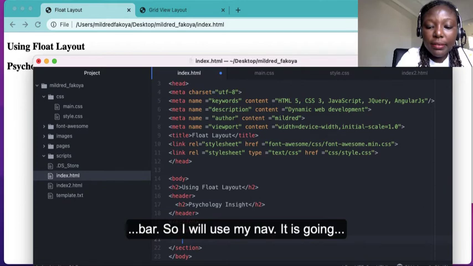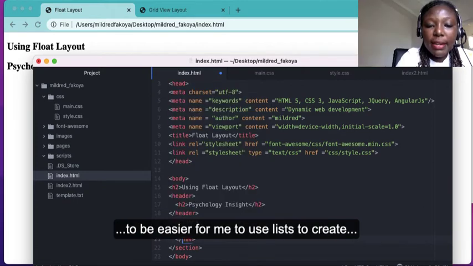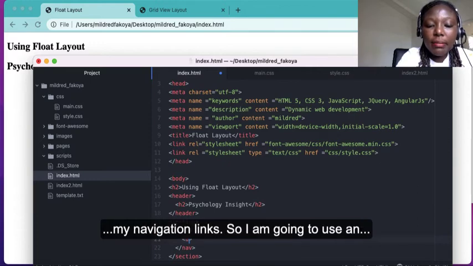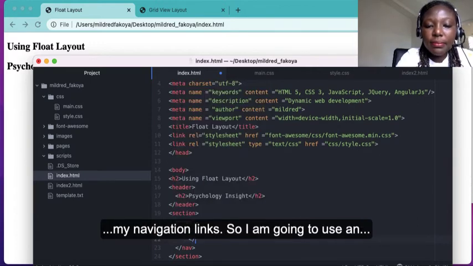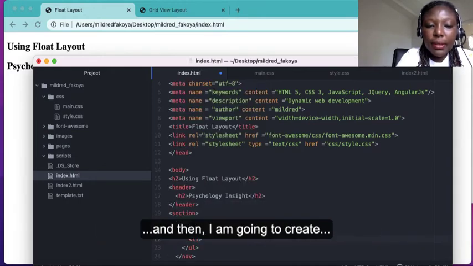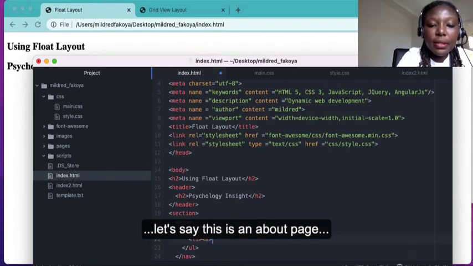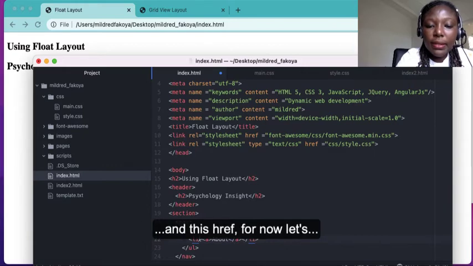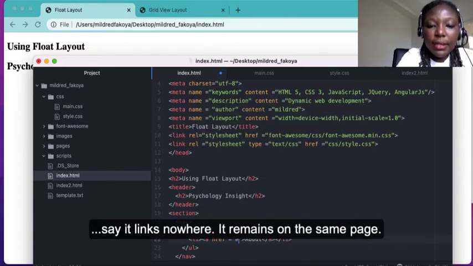In this section, I want to have the navigation bar. So I'll use my nav. It's going to be easier for me to use lists to create my navigation links. So I'm going to use another list, and I'm going to use list item, and then I'm going to create, let's say this is an about page, and this href, for now, let's say it links nowhere. It remains on the same page.